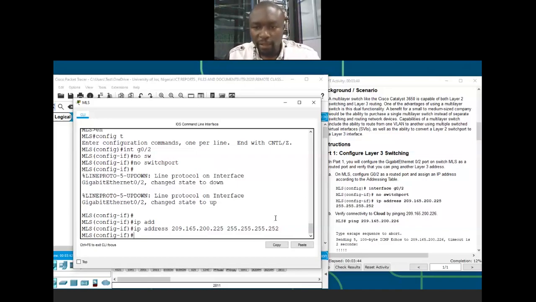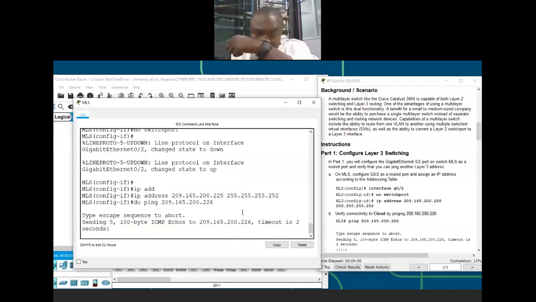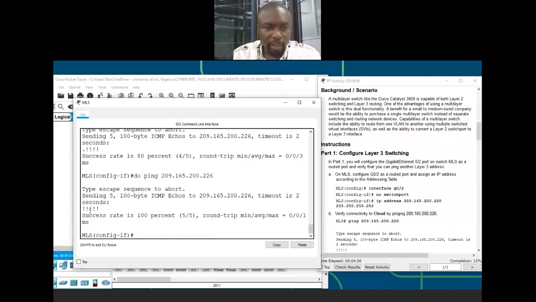All right, so we should verify connectivity. They say verify connectivity by pinging this IP address. So let's ping it. Okay, yeah, we have a success. Once you see this, it means that it's a success. So we are good with A and B.